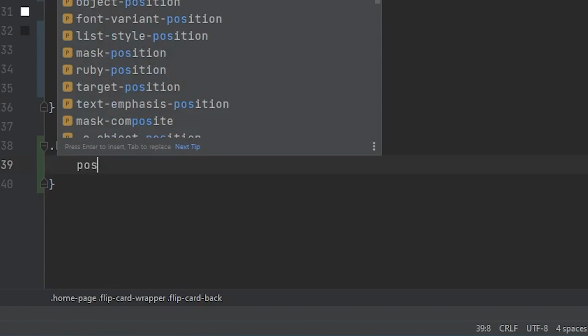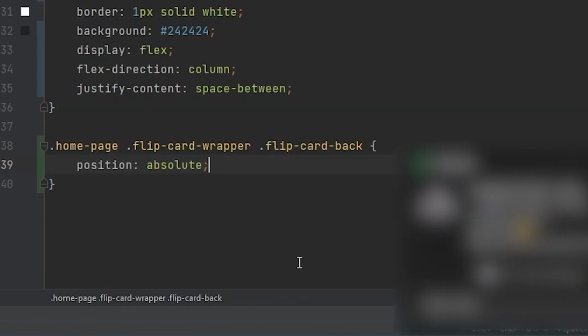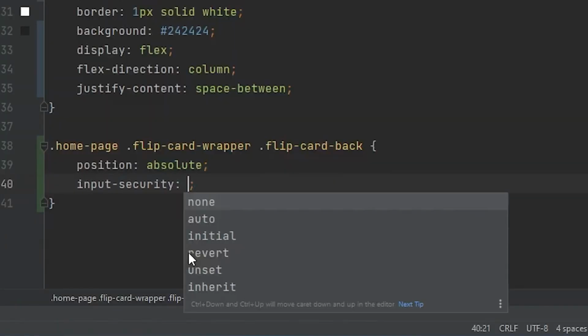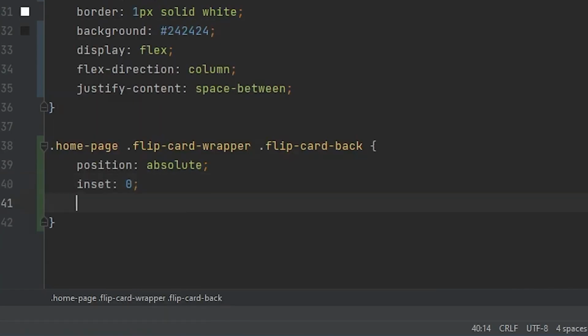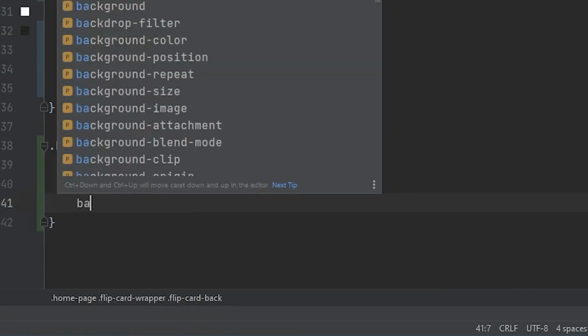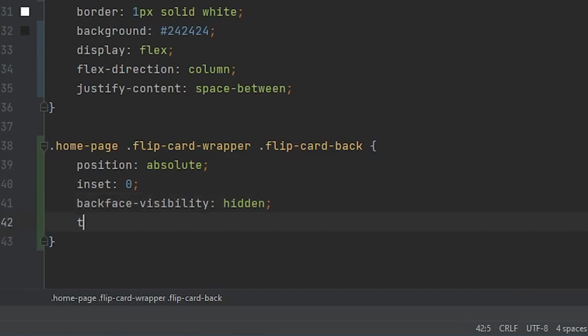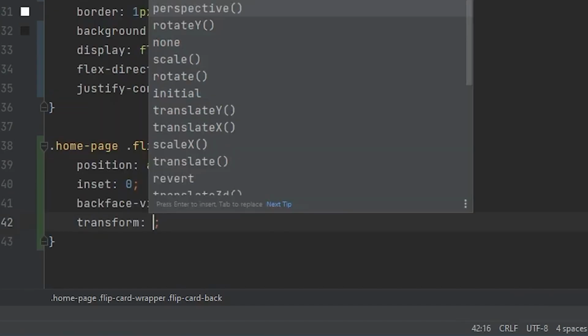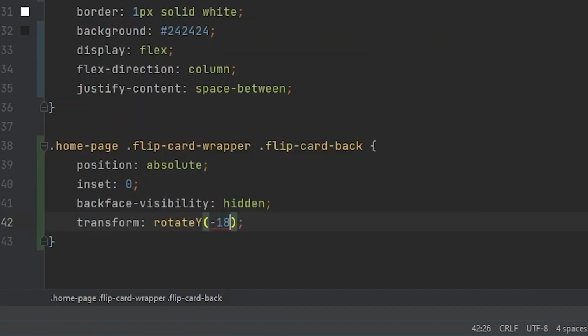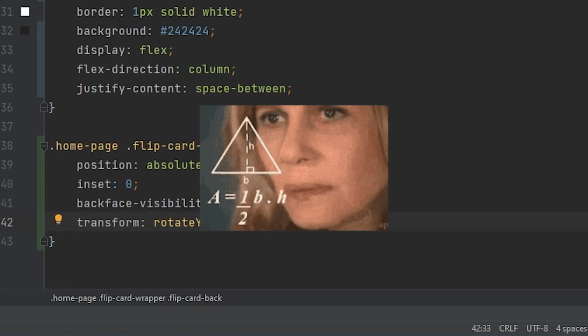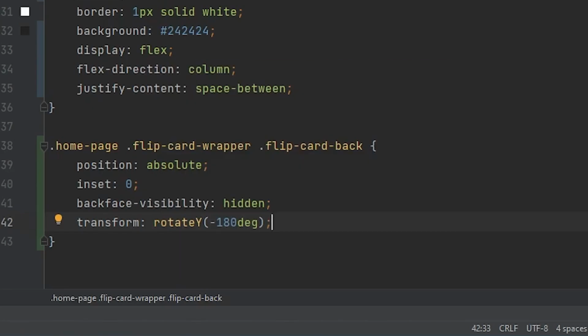This is going to be very similar to the previous one, but with a little difference. Give it an inset of 0. Give it a backface visibility of hidden as well, and give it a transform of rotateY minus 180 degrees. Now why is that? Because when we open the screen, the flip card front would be facing us, but the flip card back would be facing backwards. Why? Because of the rotate by minus 180 degrees. And basically these values will switch when we hover over them, and that will be done with the JavaScript.